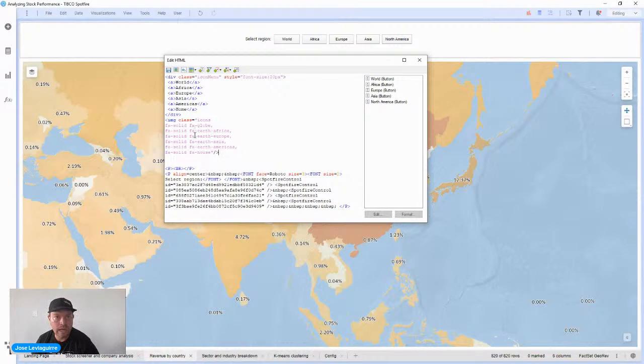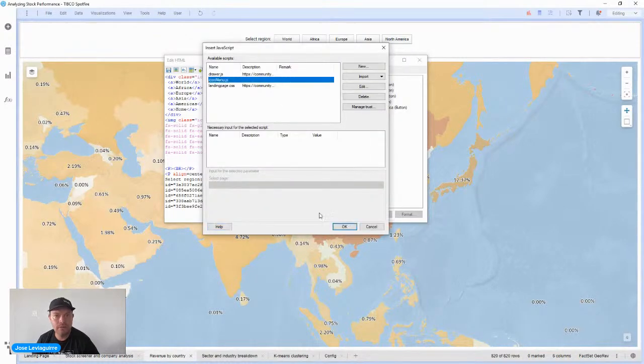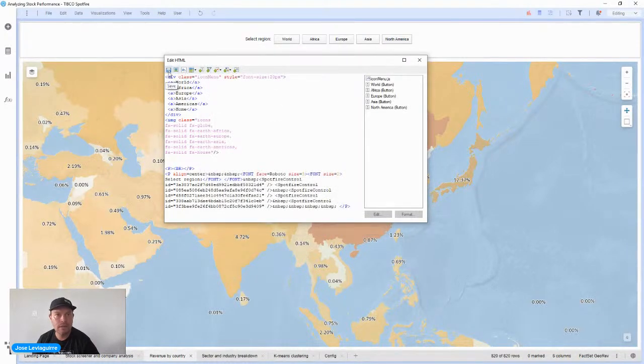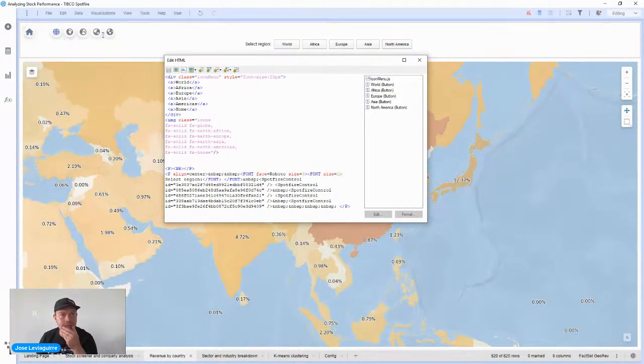So I have one icon per item, and then I just add the JavaScript right here. It's the icon menu, and see how that looks. Perfect. So that's the idea, to see different ways.